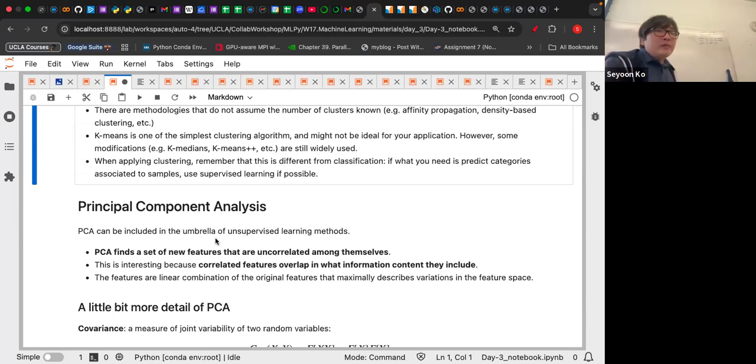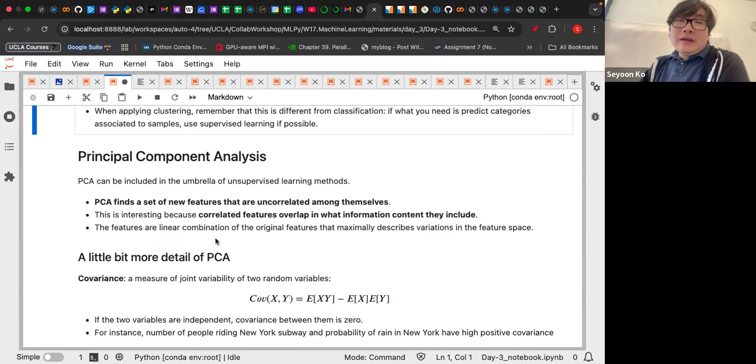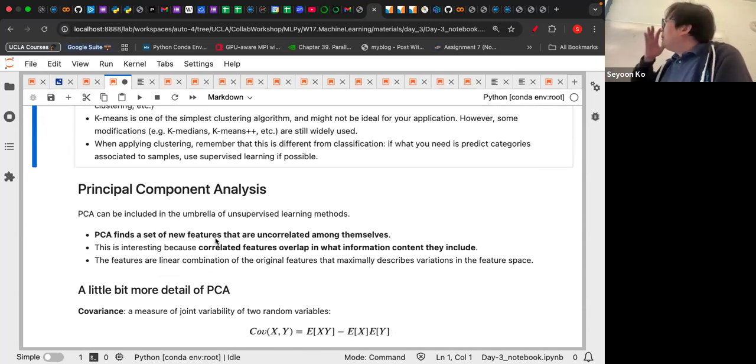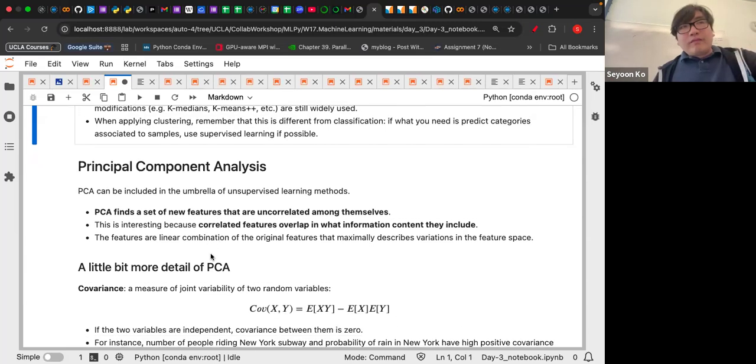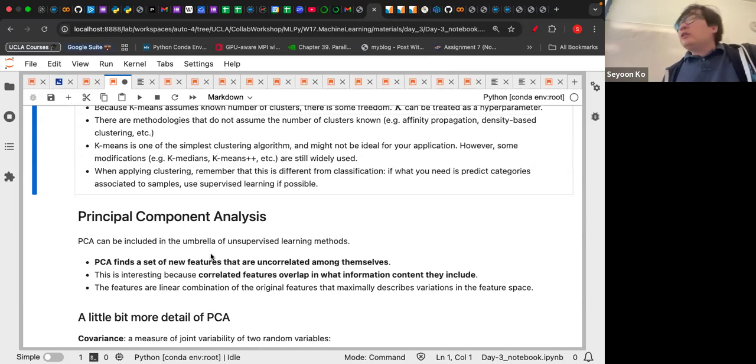And when applying clustering, please remember that this is different from classification. If what you need is to present categories associated with the samples, and you have categories, often recommended is to use supervised learning if possible. And if what you need is getting some results without knowing the labels, that is when you use clustering.